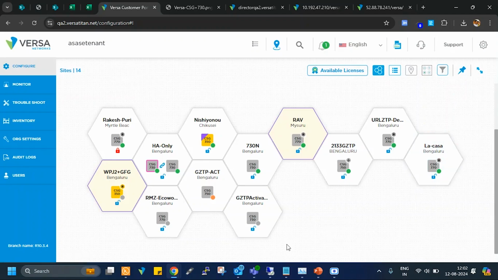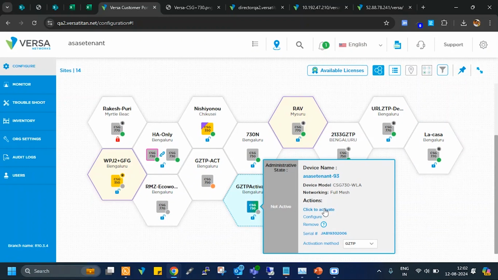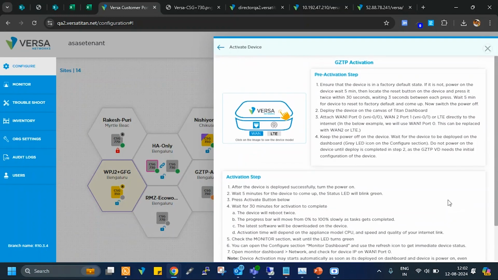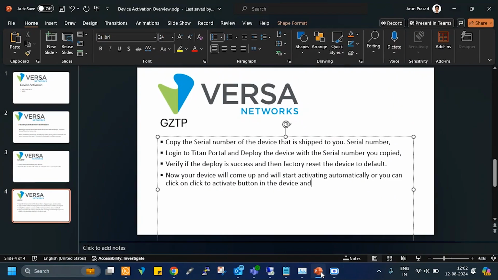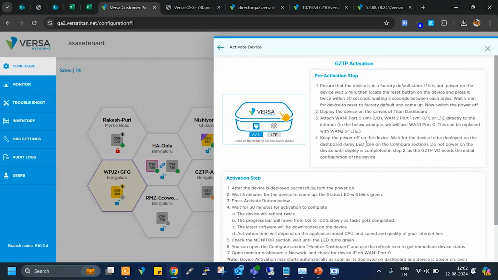To activate the device, first you need to mouse over the device and click to activate. You can see the serial number that you copied is available here, and then when you click to activate, it will show the prerequisite to activate the device. So whatever prerequisite that we have seen here will be available. Now before activating the device, ensure your device is connected to the WAN and your device is in factory default. So how do you do the factory default? First, you need to click on the device image here.